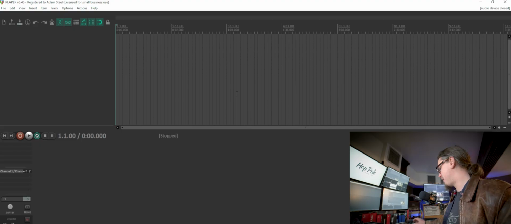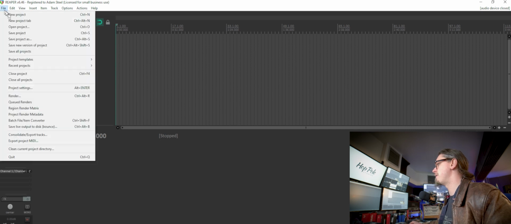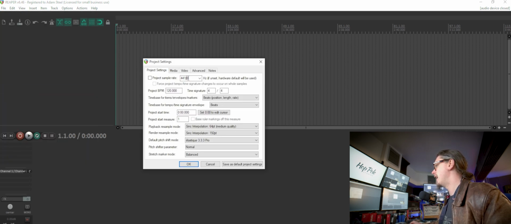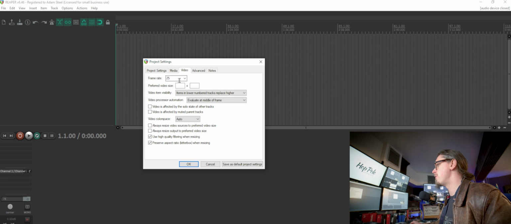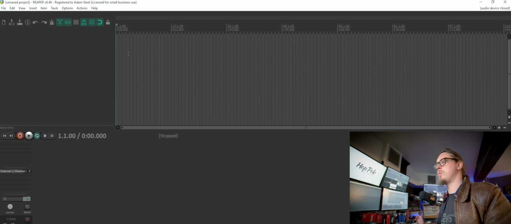Now, this is Reaper. The first thing I'm going to do is go to my file and project settings, and under video, make sure that the frame rate of this project is the same as the camera's. In my case, that's 25 because I'm British and that's the way that we tend to run things. It works well with our electric system, 50 hertz and all that kind of stuff.